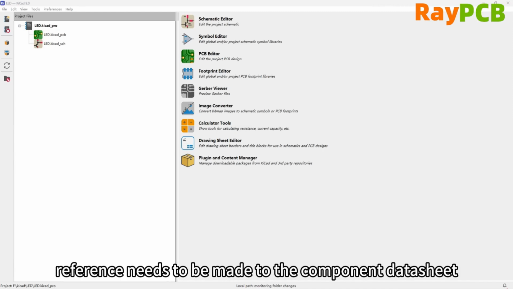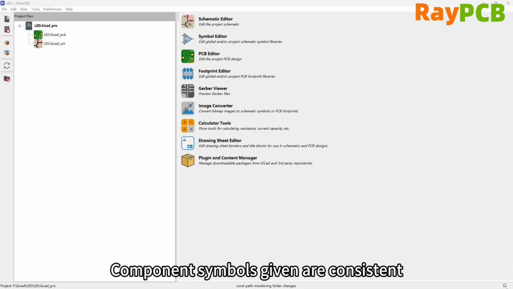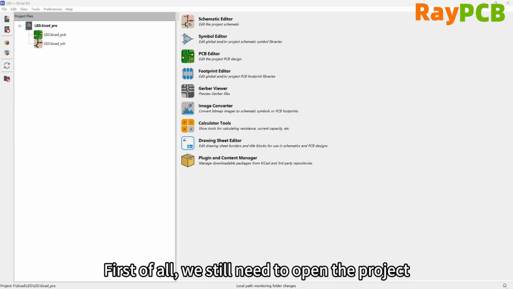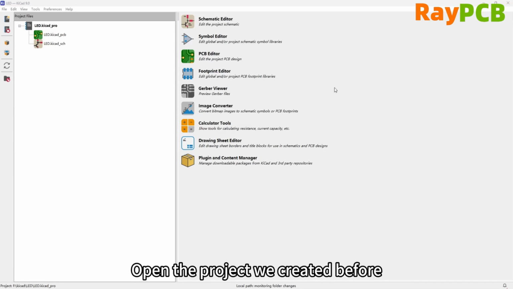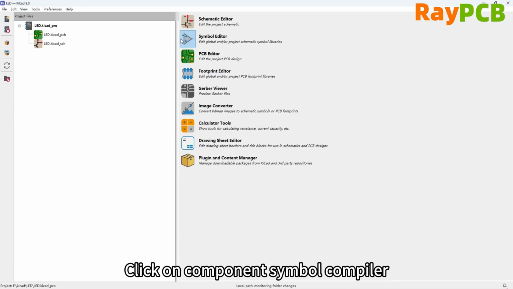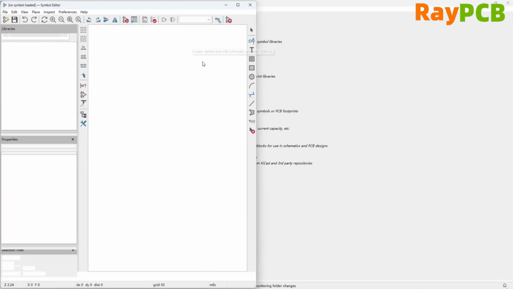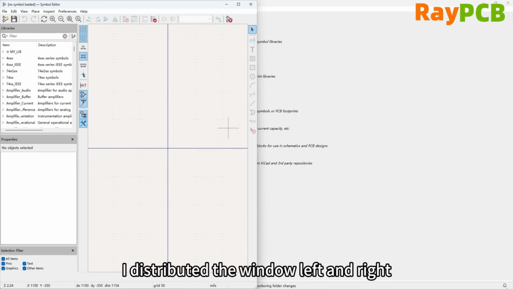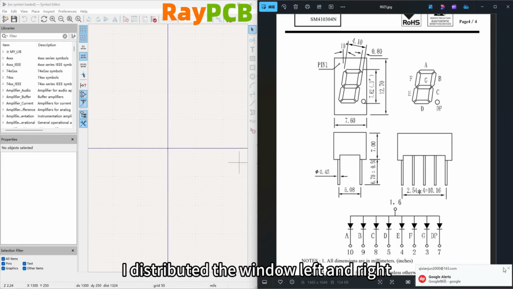When drawing component symbols, you need to ensure that the symbols match those provided in the component's datasheet. Now, let's draw a digital display tube with the model number SM4105NG8. First, we need to open the project we created earlier, and click on Component Symbol Editor. Here, for easier component drawing and reference, I've arranged the windows side by side.